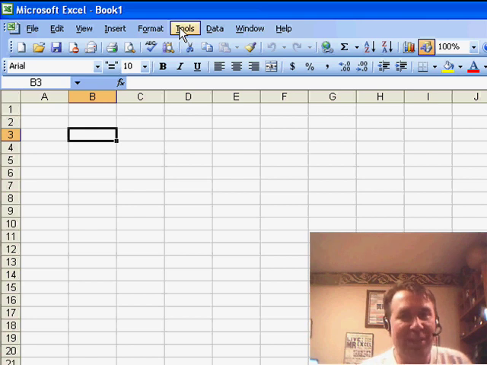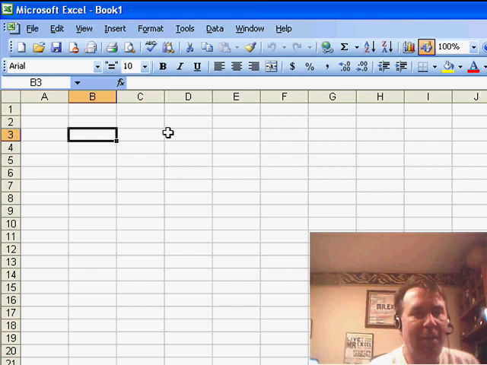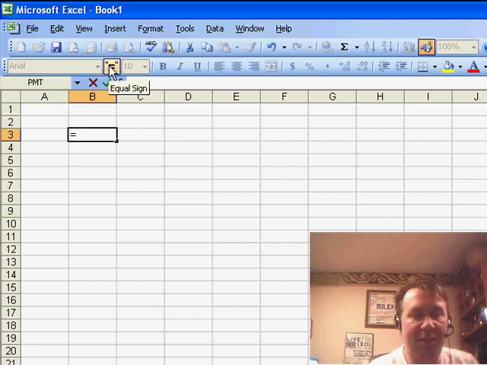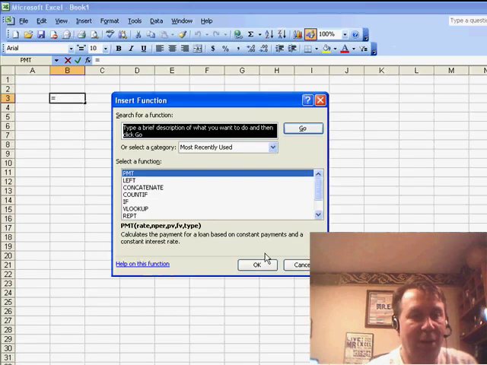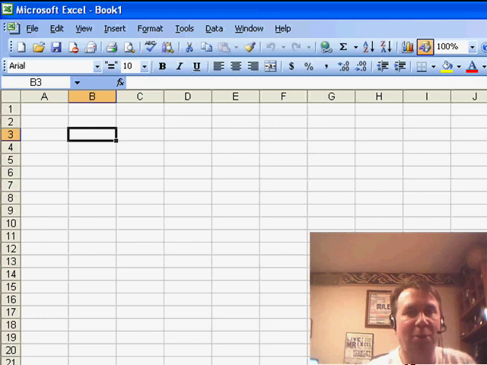Well, I was asked this question in a seminar. Someone said, hey, you remember the equal sign that used to be next to the formula bar? That's gone in Excel 2007, and I remember that. Basically, you'd be able to hit the equal sign and it would start a formula, but not launch you into the function wizard here. And I said, oh yeah, I remember that. I'm sure we can get that back.